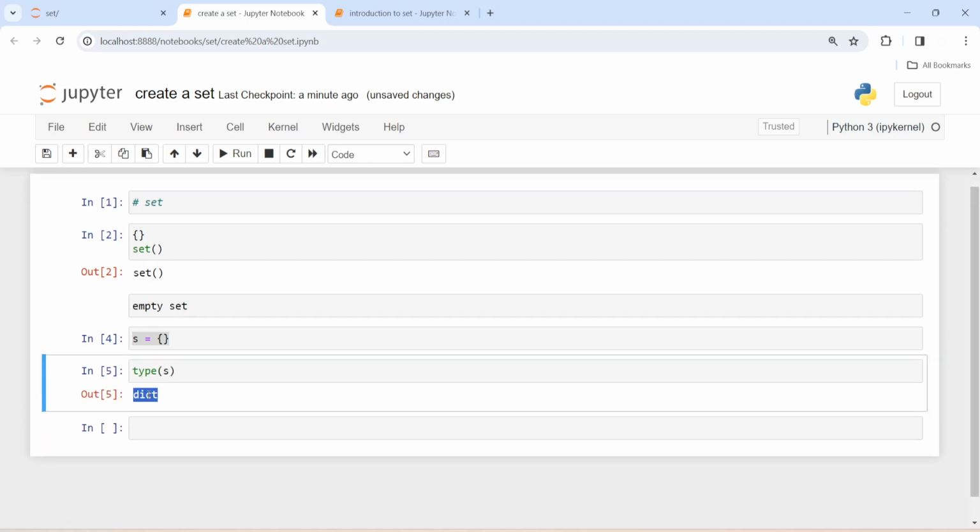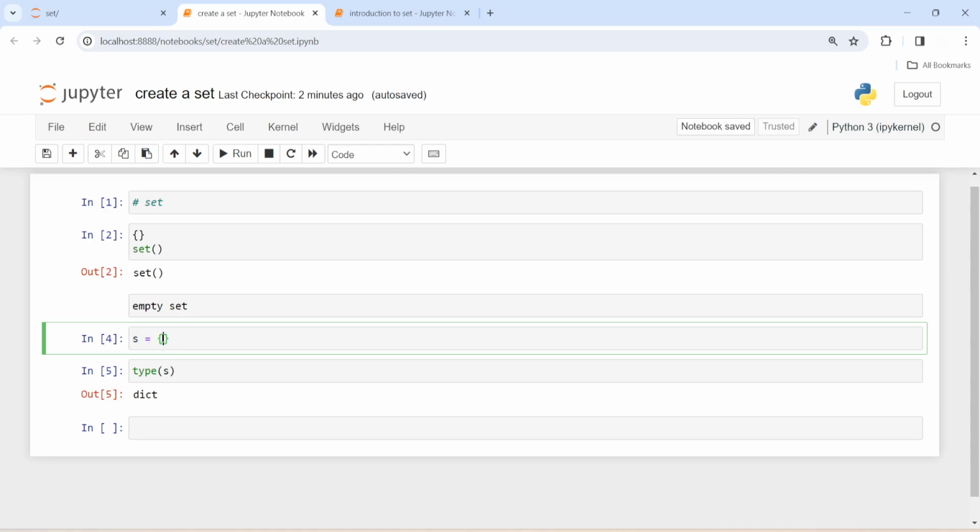So we cannot create an empty set using curly braces, because when we create a data structure using curly braces and do not pass any value, Python automatically considers that it is a dictionary. You are defining a dictionary, not a set. So how can we create an empty set if I want this?